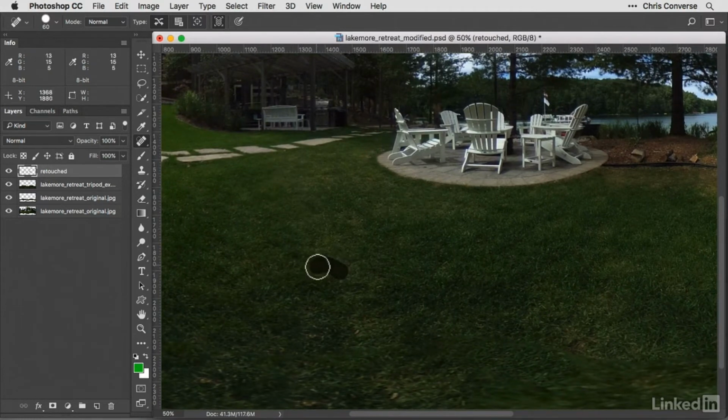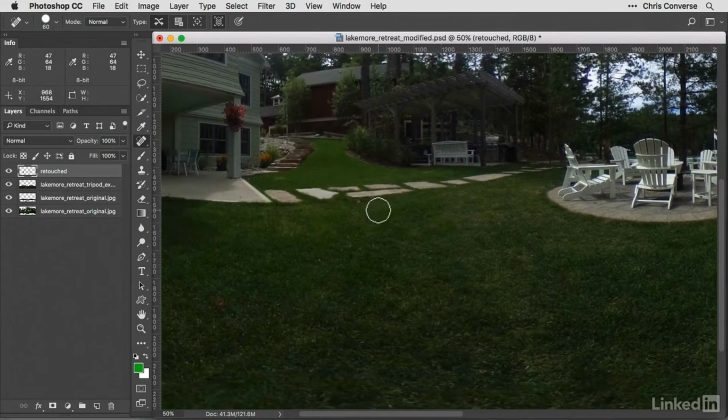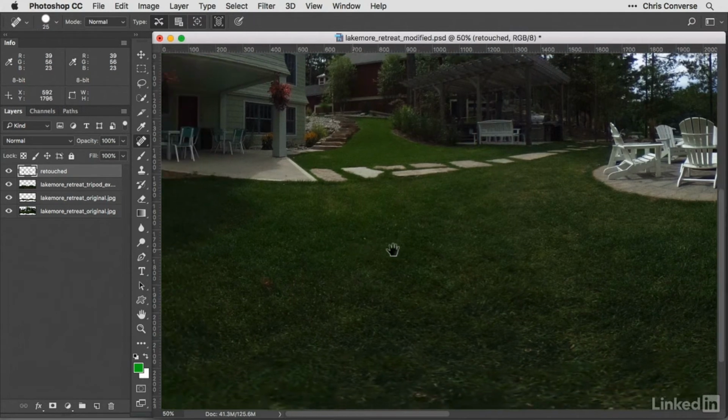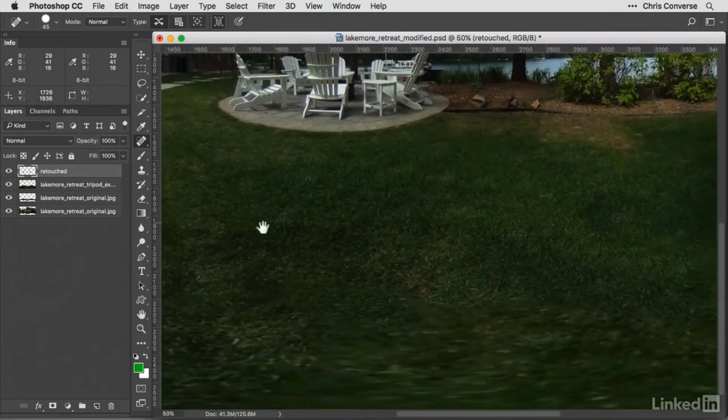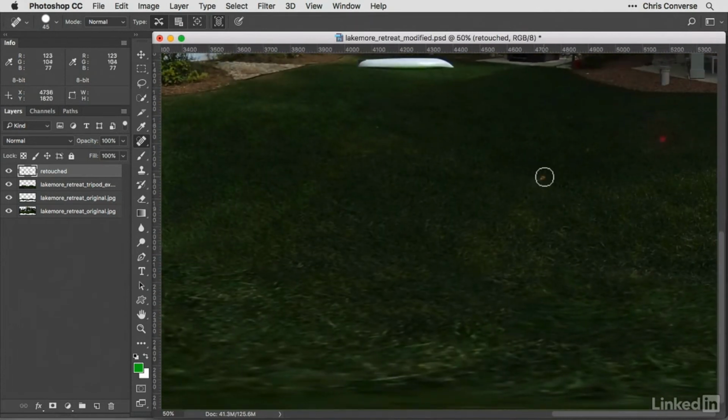Hold my spacebar to get the hand tool, and then I'll just pan around the image and just clean up different areas. I'll remove additional leaves. I'll heal some of the dry patches. And again, just keep going around and just finding little spots to fix. And over on the far right, we have a little bit of a lens flare from the camera. So I'll just come in here and heal that area as well.